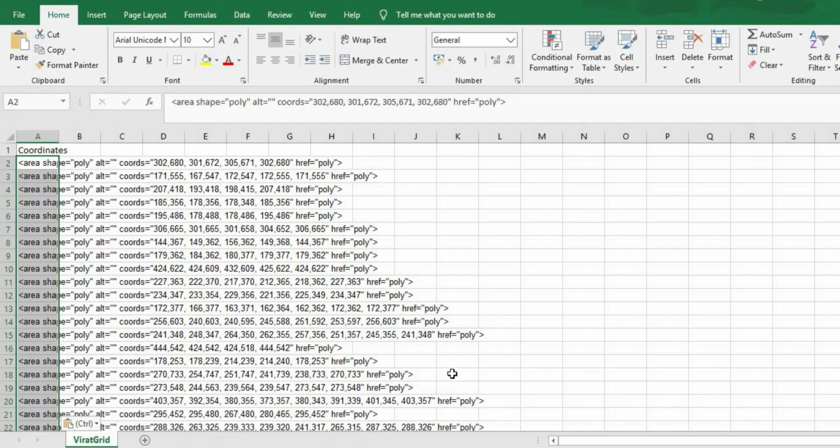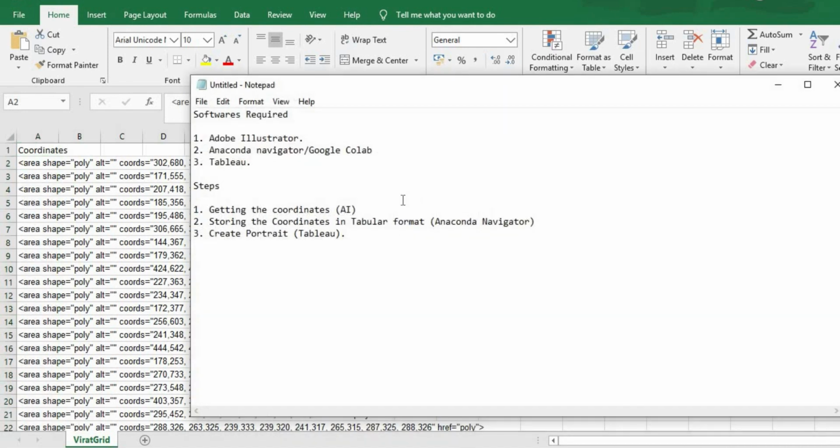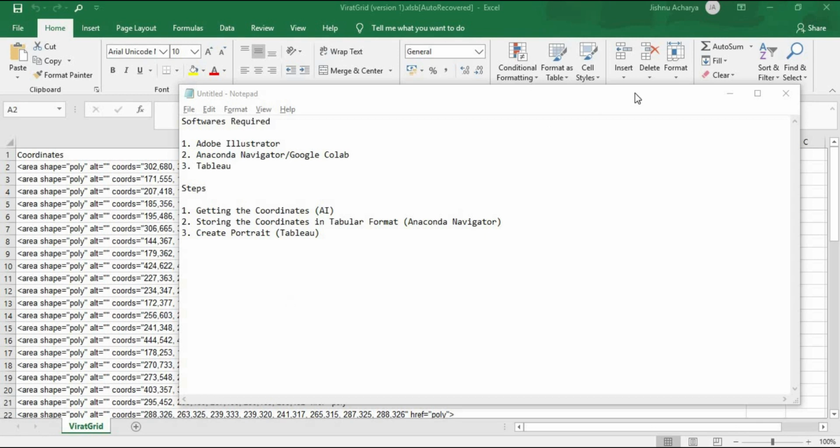So here we have completed the first part, that is getting the coordinates, and we have done it using Adobe Illustrator. Now in the next part we will move to the second step, that is storing the coordinates using Anaconda Navigator. Okay guys, so let's move on to the next part.